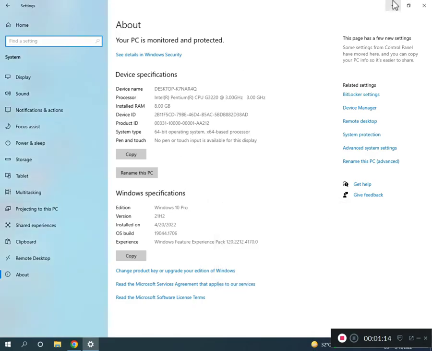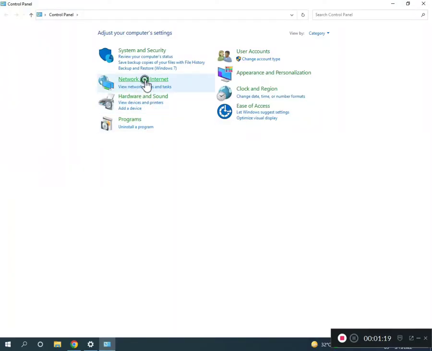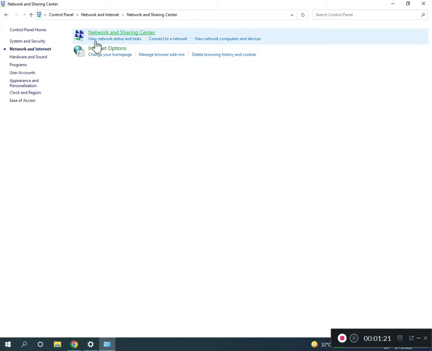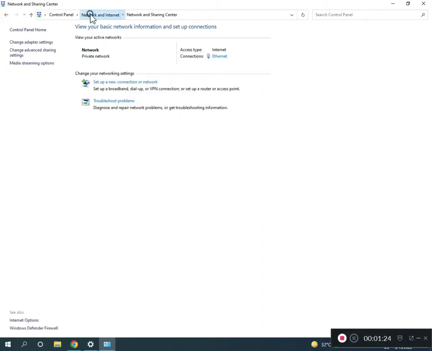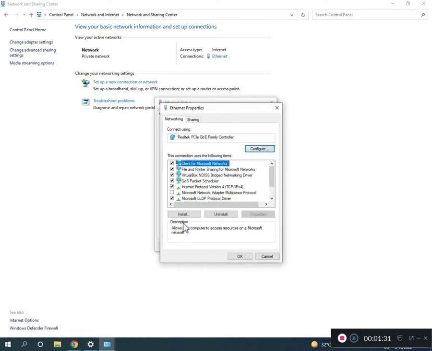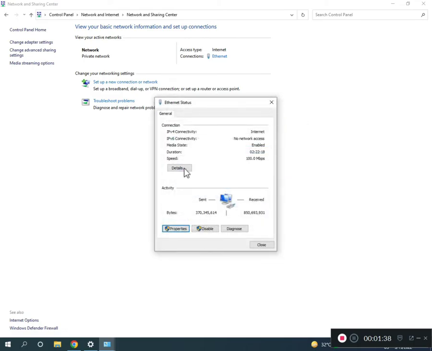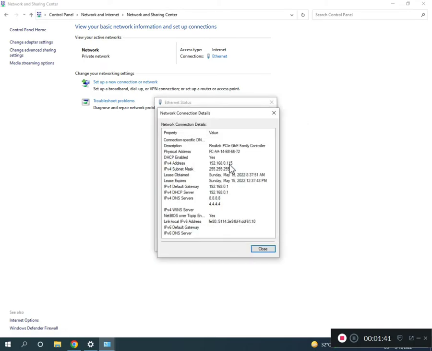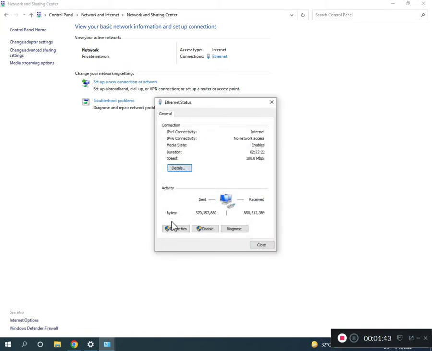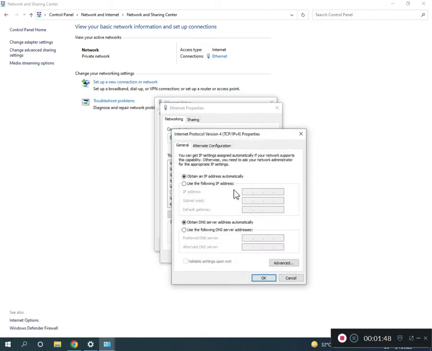The second option is to open Control Panel and then reset the network settings. Click Network and Internet, then Network and Sharing Center, and then click Ethernet, then Properties, and double click IP version 4. Now the IP address I'm getting is 0.115, so I want to set the IP manually, and the subnet mask automatically.